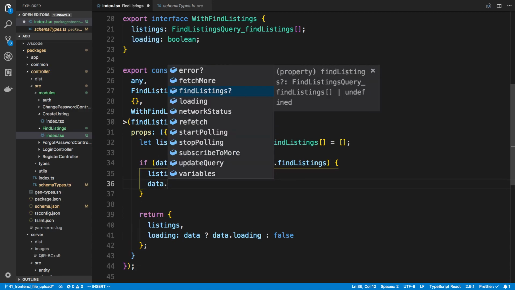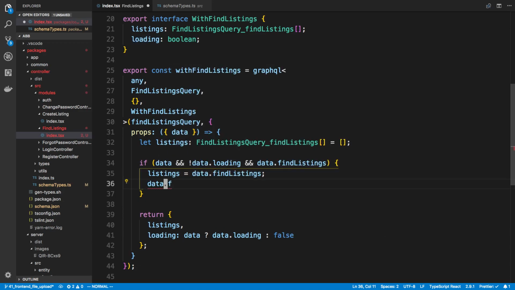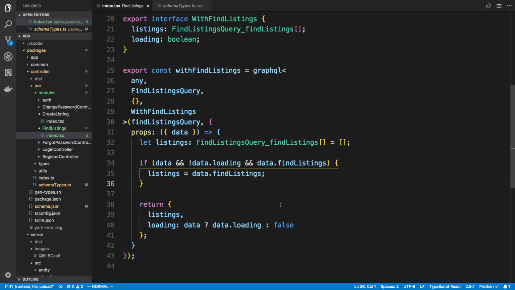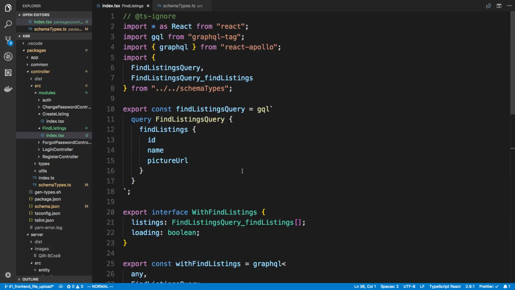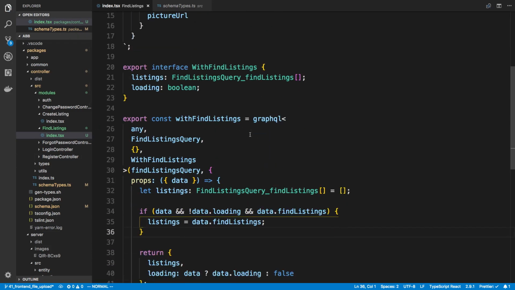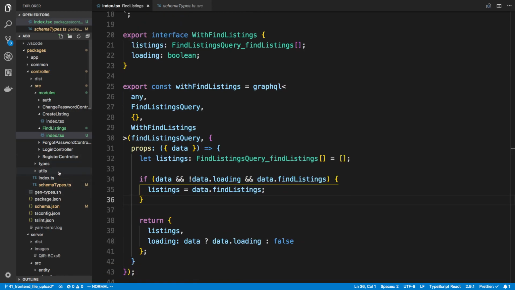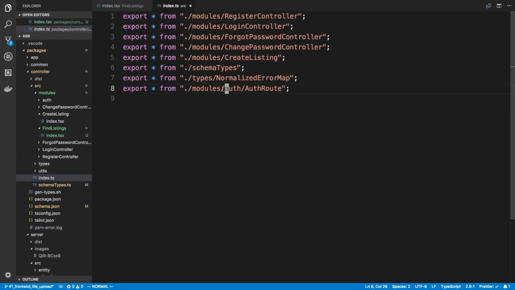So for example, data has fetch more and any other thing that your component would need. But anyway, here is that component, or the higher order component. We're done here. We're now going to use this in our front end. So I'm going to now export it.